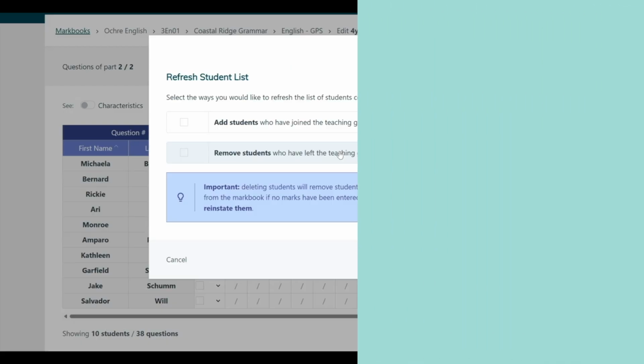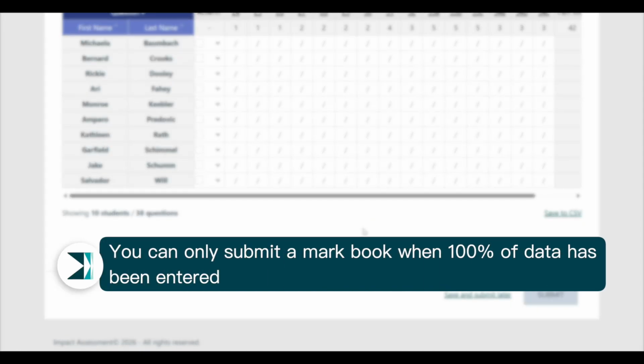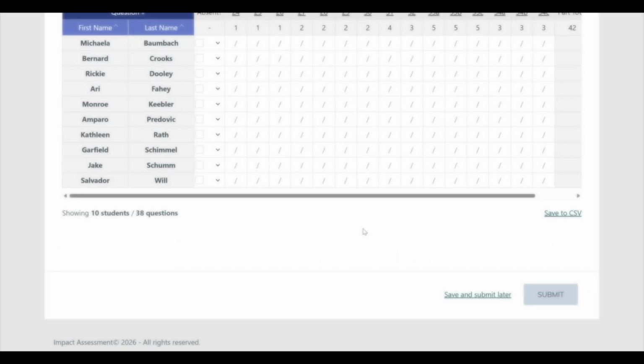Once all data has been entered, click Submit. You can only submit a Markbook once 100% of the required data has been entered, whether that's question level, part level, or test level, or even absence data. When you submit, you'll be taken directly to the assessment analysis page.